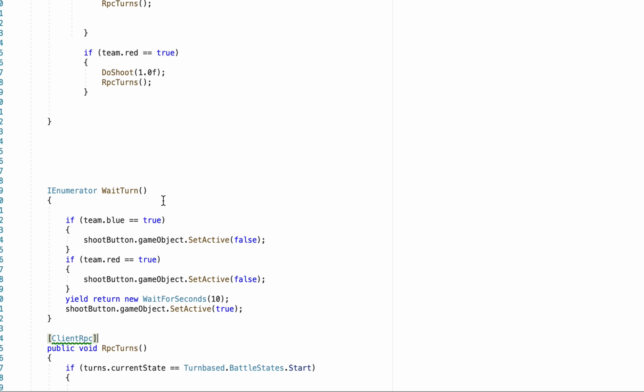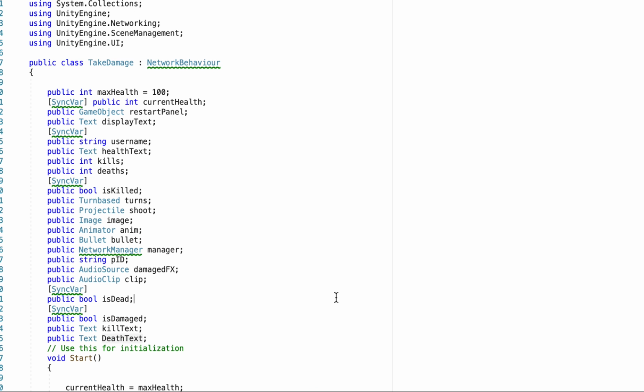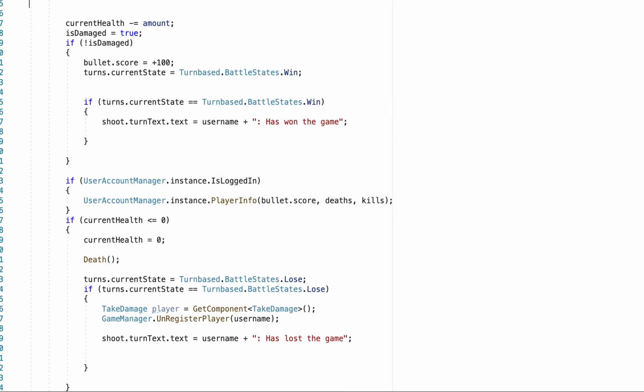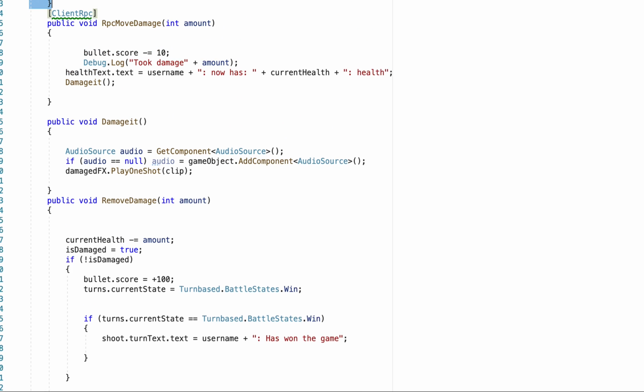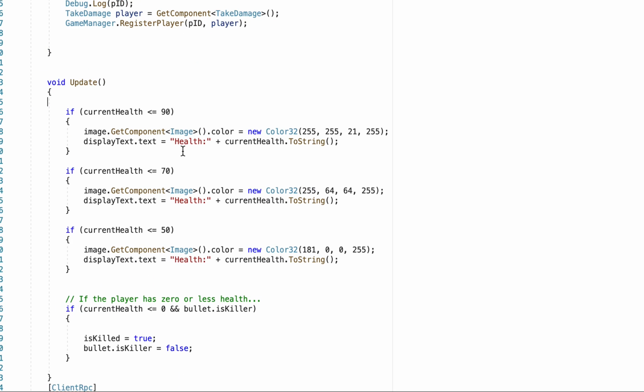It took me a while to figure out how to disable the player shoot button, and the host player always shoots first. And this is the script that calculates the damage each player receives and the amount of kills and deaths each player has. Once the player dies, they go back to the main scene, and the health bar changes each time the player's health decreases.